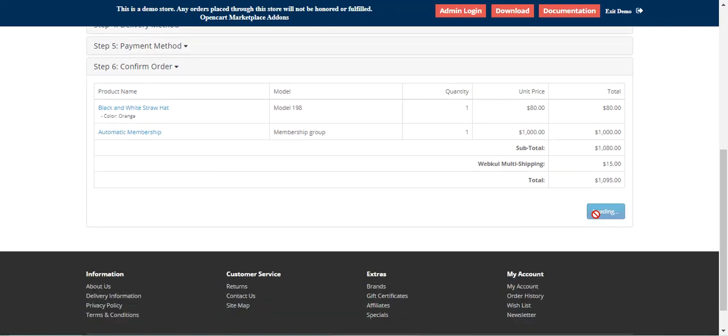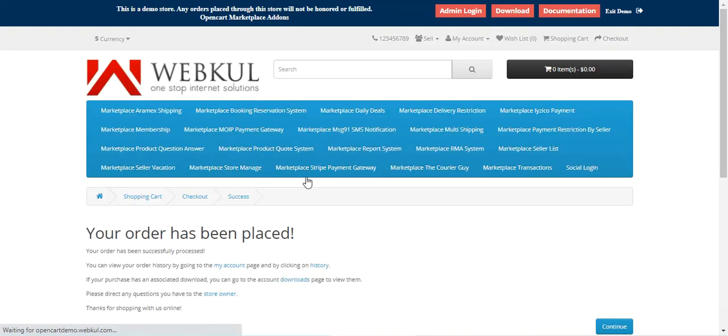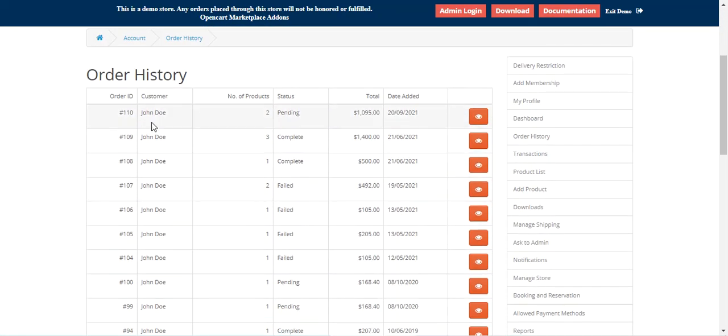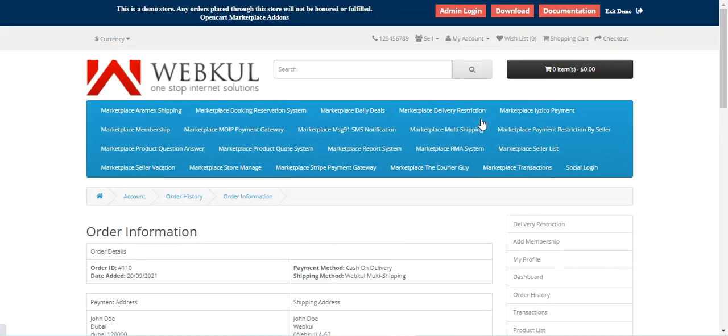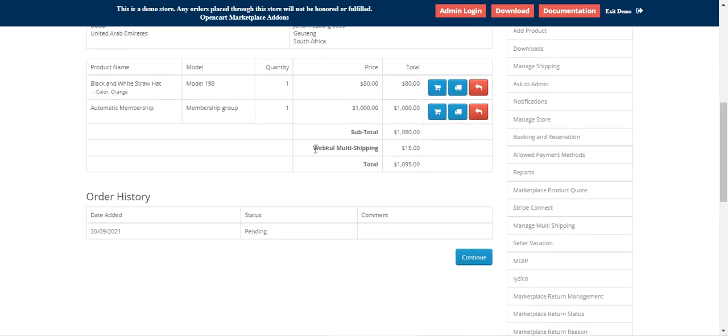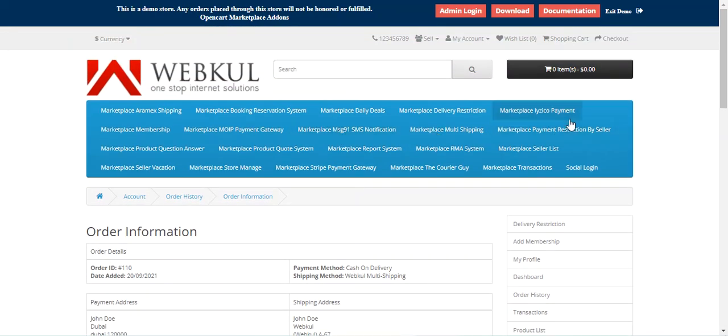Now let's proceed further to confirm the order by tapping on the confirm order button. And as soon as the order has been placed, we can view the history of the order. Here we have the order number 110, and if I view this particular order, I can see the shipping method selected by the customer was Webkul multi shipping, and the amount for the Webkul multi shipping was $15, as you can see.